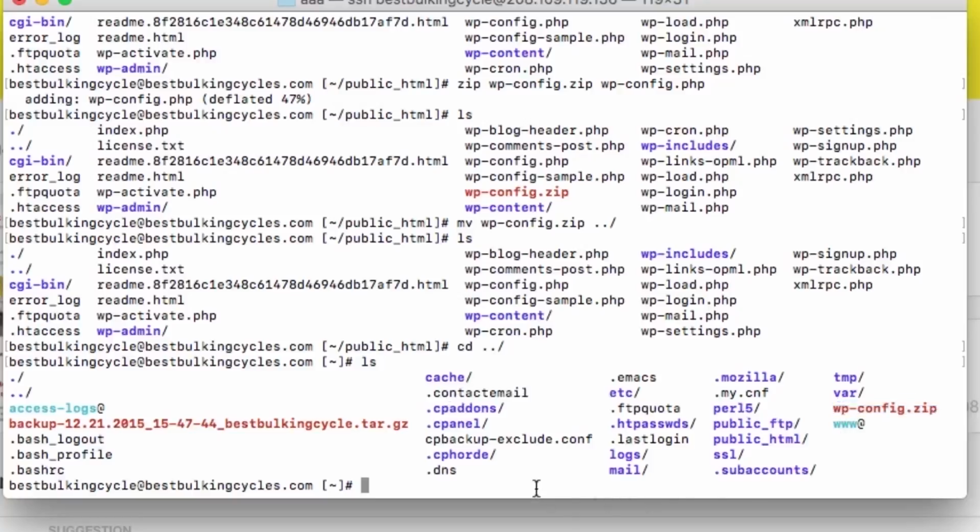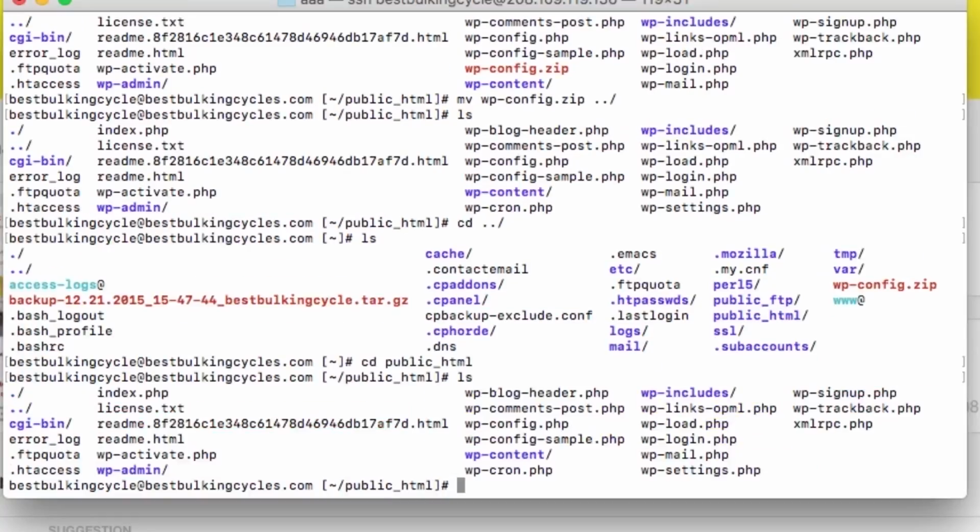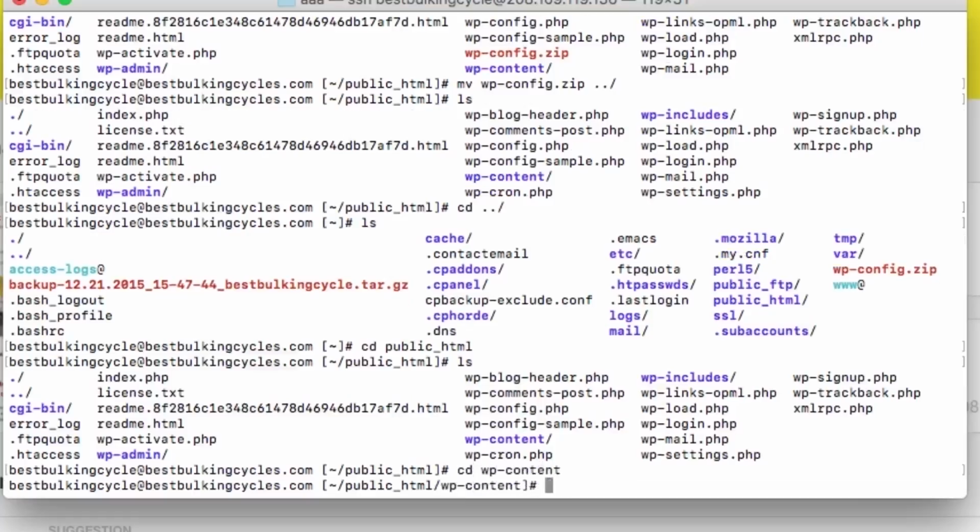Okay, so let's go cd public_html, and get back into the directory there. All right, we'll go to ls. And we're going to navigate to this wp-content folder to back up all of our photos and our plugins. So cd wp-content, like that, and let's get right in there.